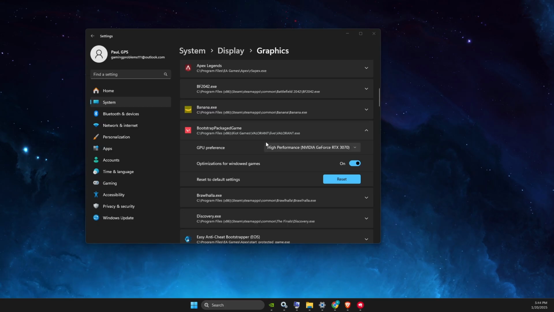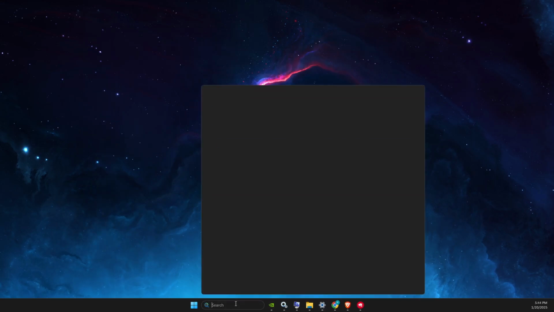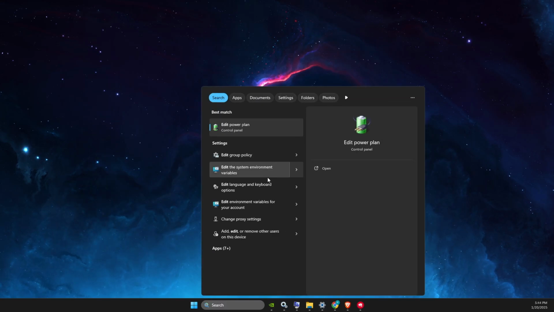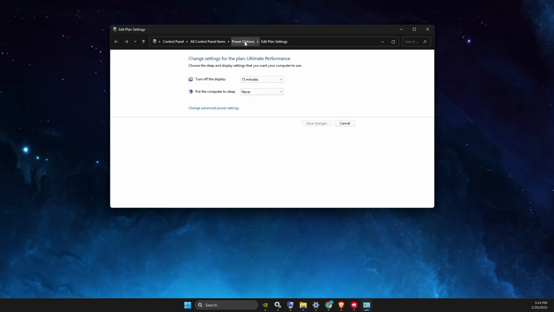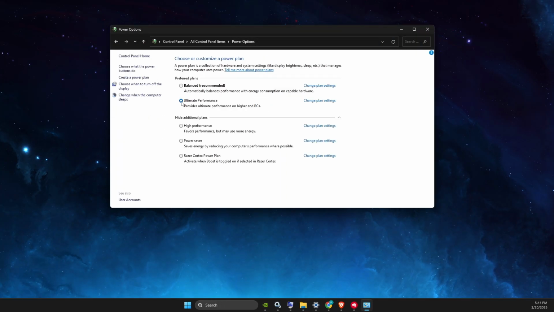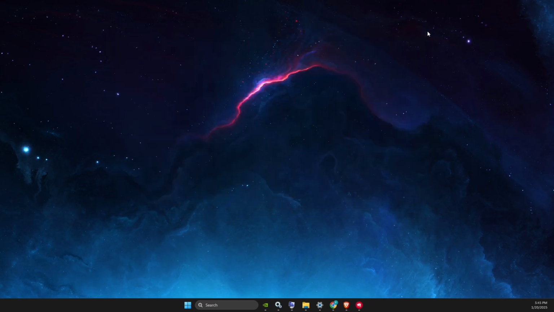Next up, on search, you just need to write edit power plan. Then you need to go to power options here, then select ultimate performance or high. If there is no ultimate performance, select high performance, and then you can close this window here.